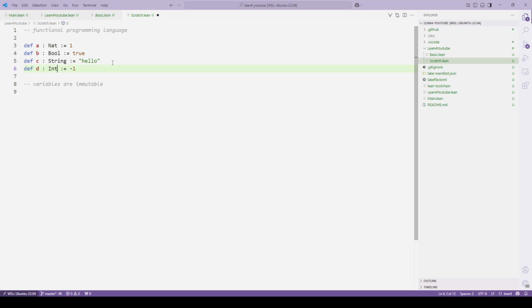When we did not specify this, Lean understood that the type of 1 is Nat, the type of true is Bool, the type of hello is String, the type of -1 is Int. But it's a good practice, I believe, to specify the types.